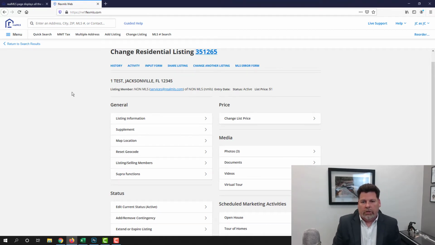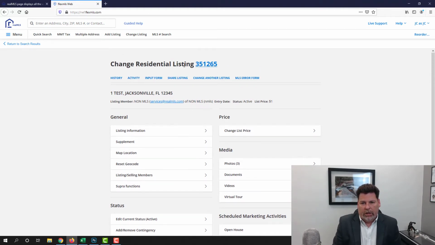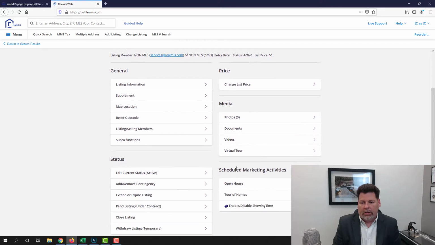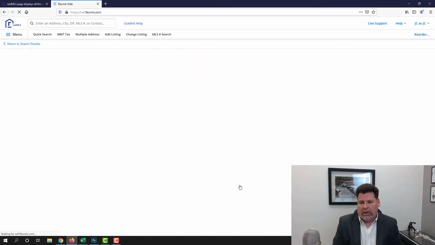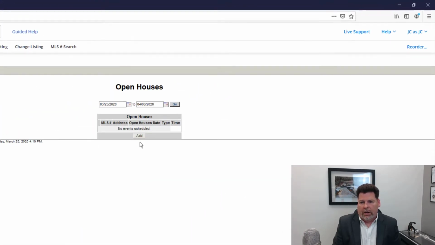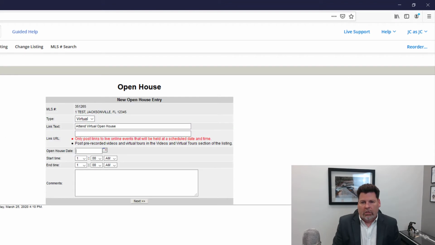So we're going to be on the change listing screen for that specific property, and I'm going to go where it says open house. I'm going to click on open house, and then I'm going to click on add. Once I click on add, right now it says type, and in the drop down it says virtual. And we're going to use this virtual reality one. So we have a link text that I can change to say whatever I want, but attend virtual open house is fine, so I'm just going to leave it. And then I'm going to paste that link that I had in there.